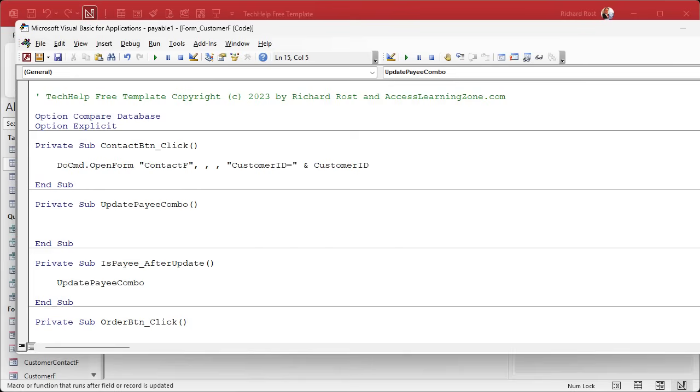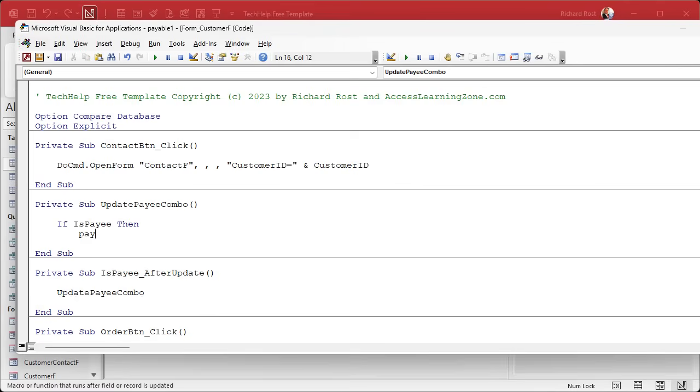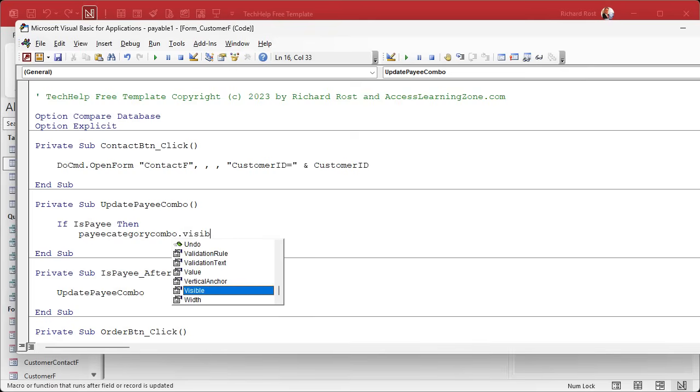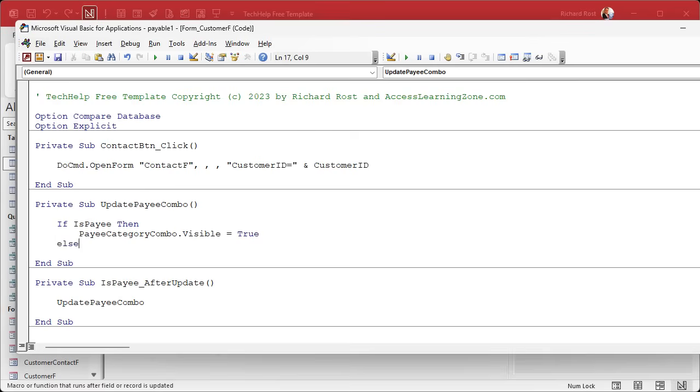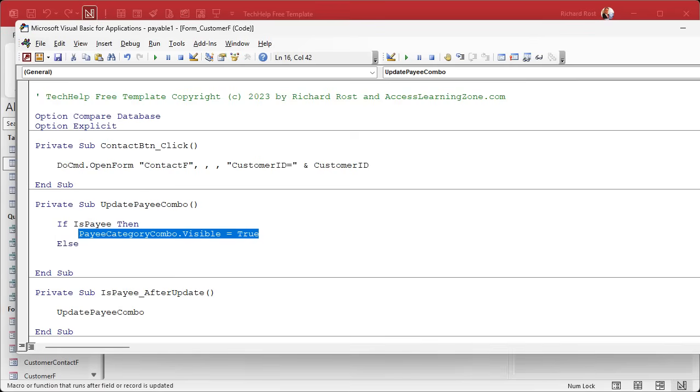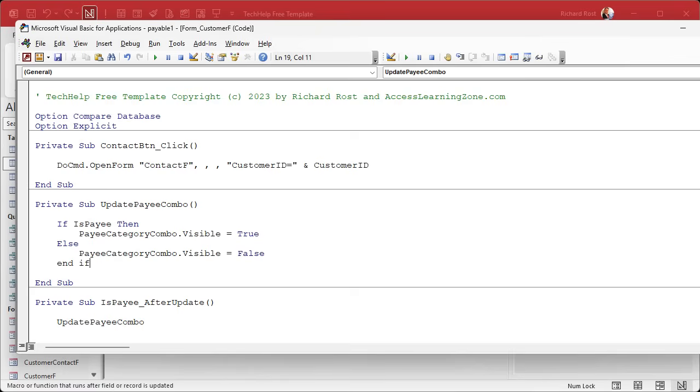And this is going to be a real simple if-then statement. It's going to be if is payee, then payee combo, or payee category combo, and spelling is important, dot visible equals true. Else, I'm just going to copy this so I don't have to retype it again. Payee combo dot visible equals false. End if. Real simple if, then, else, end if statement. Very easy to read.